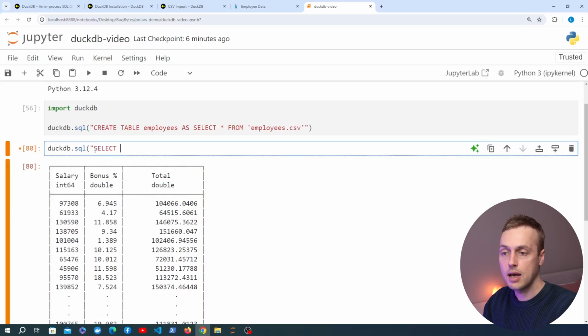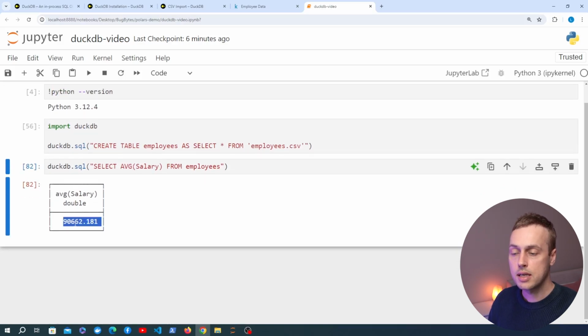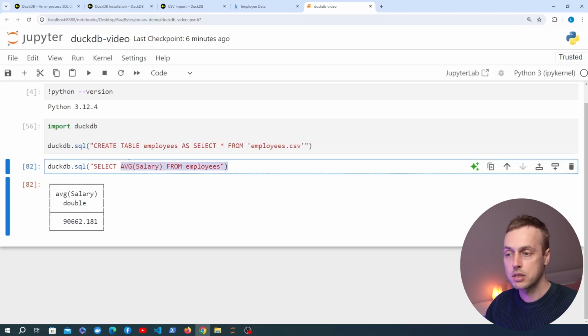Let's say we want to get the average salary from the table. So the salary column there, we want to get the average across all of the salaries in this column, and that's from the employees table. If we execute that, you can see we get back the number 90,662. So this is an aggregation that returns a scalar value. It's just a single value returned from that.